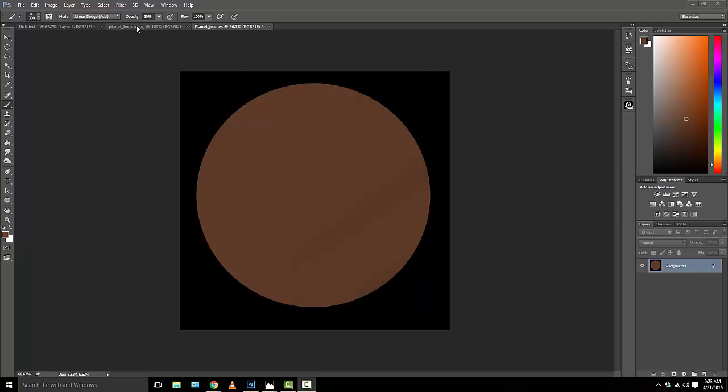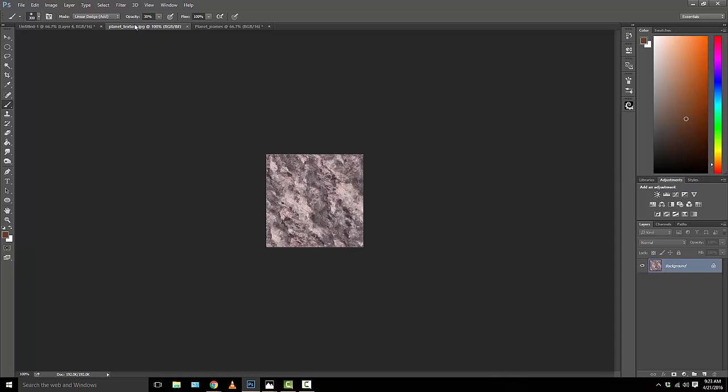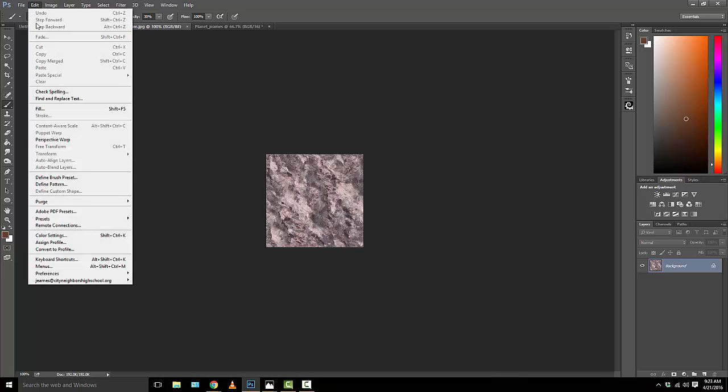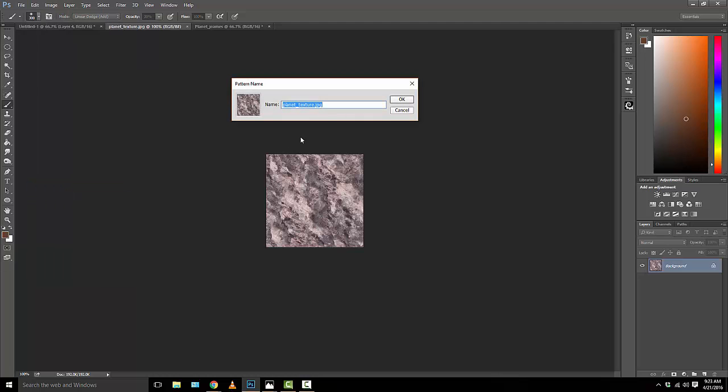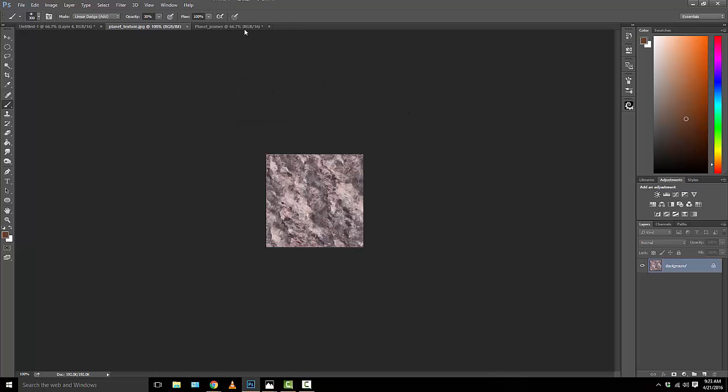Next, switch tabs over to the texture. Go to Edit and choose Define Pattern. And give it a name, something like Planet Texture. Come back to your actual document.